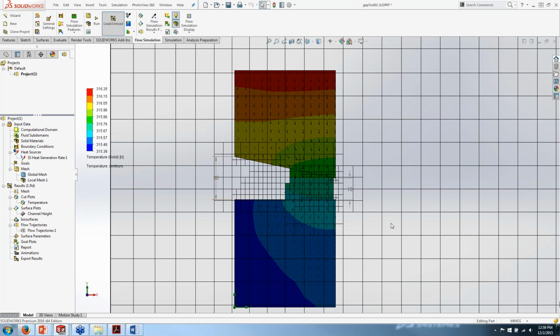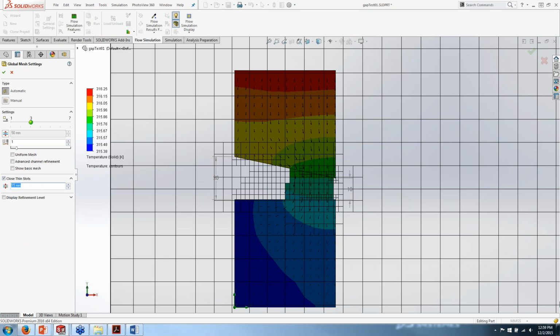Because a lot of models might have these little tiny sliver gaps in them that you want to close off. So you might key in a much smaller size for this for more practical examples, something maybe on the order of 0.1 millimeter to close off any really thin regions.